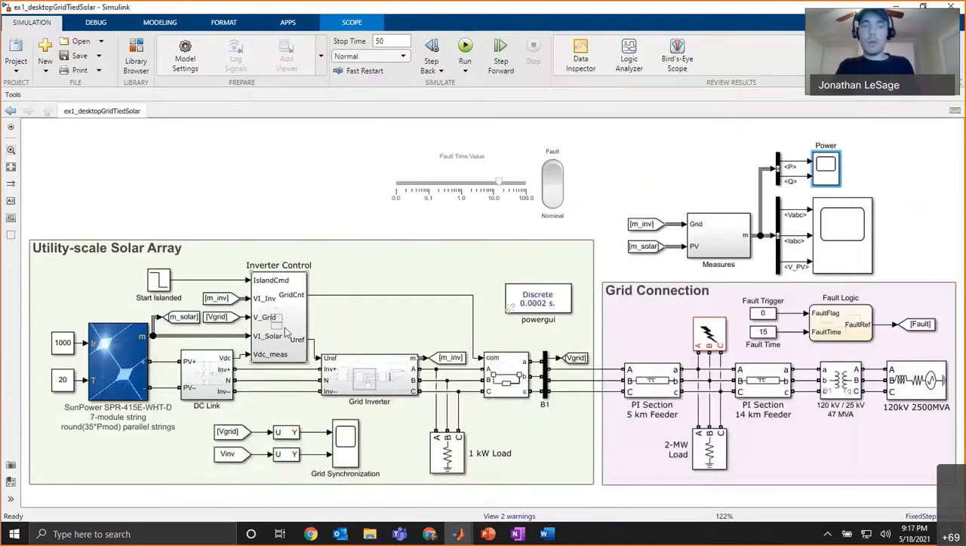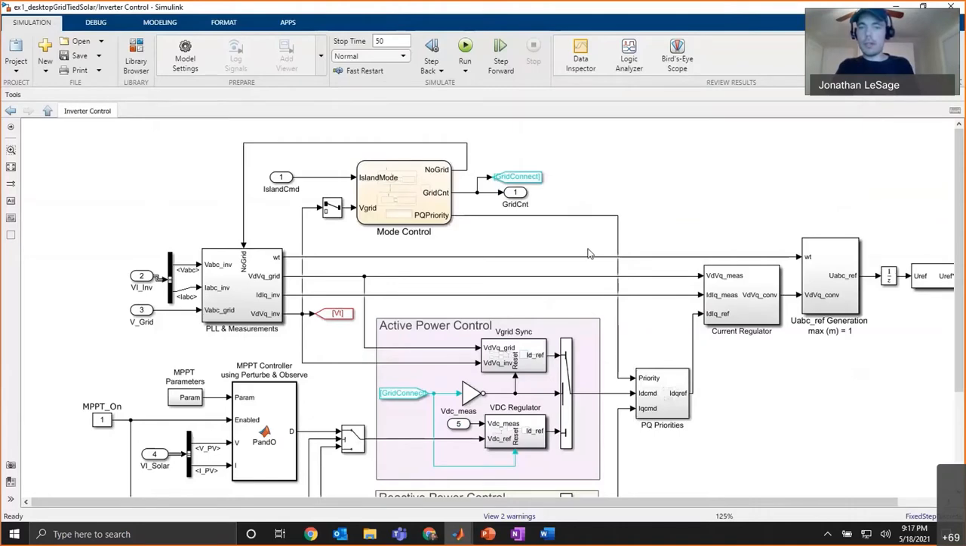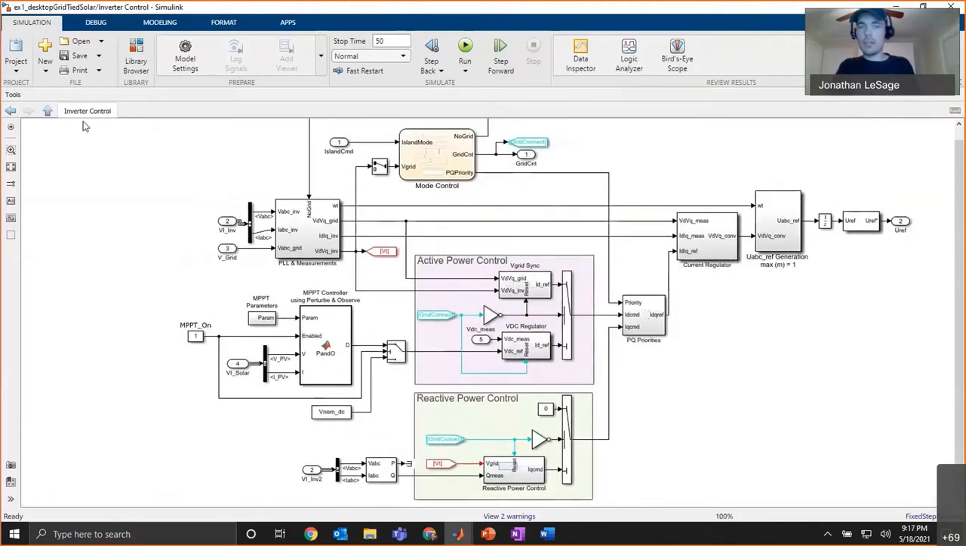Now, how this is actually being decided, and we'll talk about this in a little more detail, is through the controls of this three-phase inverter. There's a few things going on here. Essentially, at a low level, we're controlling the current. Then depending on whether we're islanded or not, we're either injecting current or we're going to do what's called grid forming, where we provide a voltage.